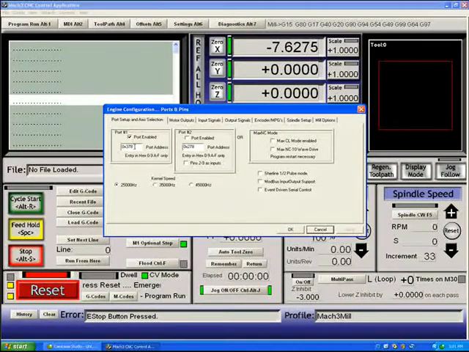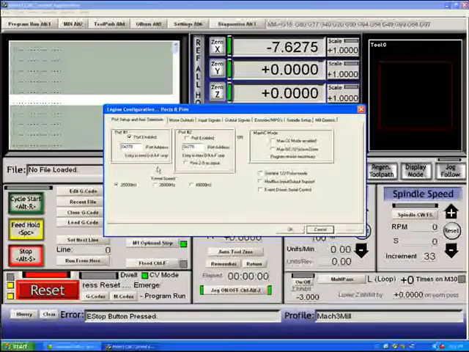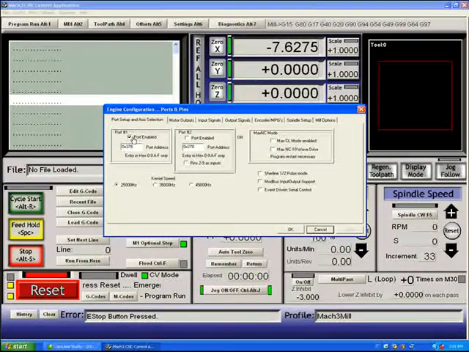You can see here that we have port number 378. That is a standard printer port address for port 1, and we have it turned on. Port 2 is turned off at the moment, and you probably won't use a second port. If you do, however, the addresses of the ports can be entered here and you can turn them on.